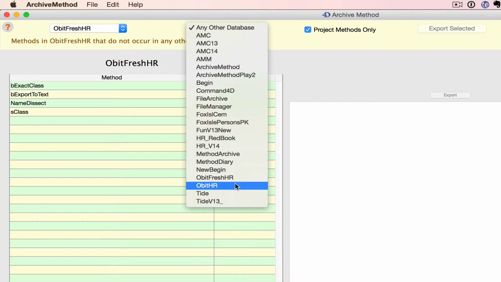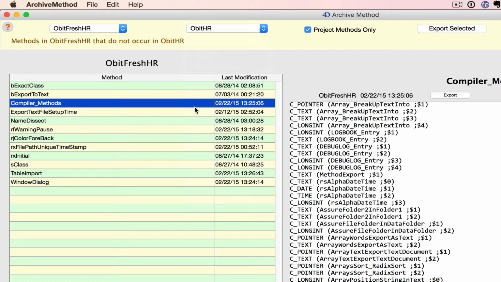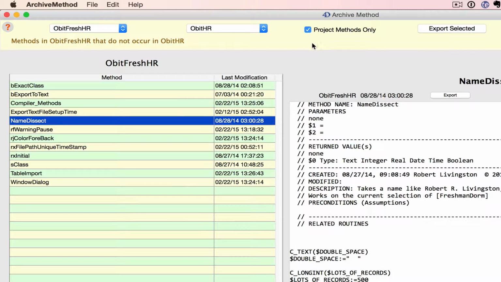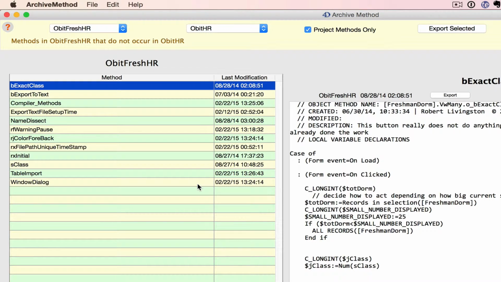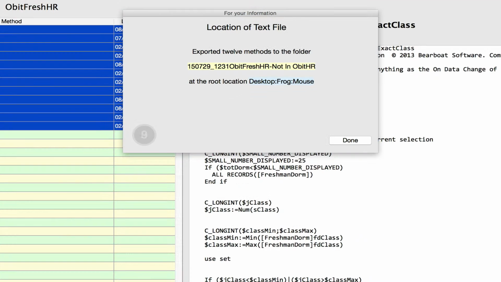Perhaps you are refactoring and updating a database such as the obit fresh HR database, and there is an old database called obit HR on which it is based. Here we get a quick listing of all of the methods that occur in the old version that have not yet been brought across into the new version. You can go ahead and export any or all of these methods and put them in a folder for review and possible incorporation into the new database.